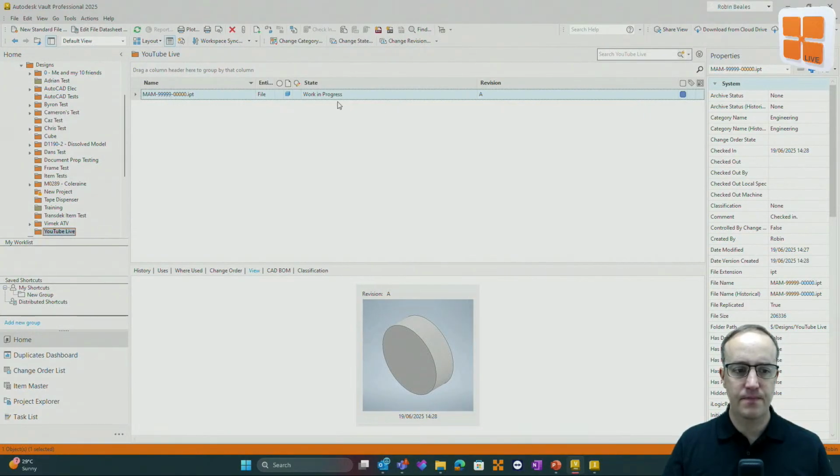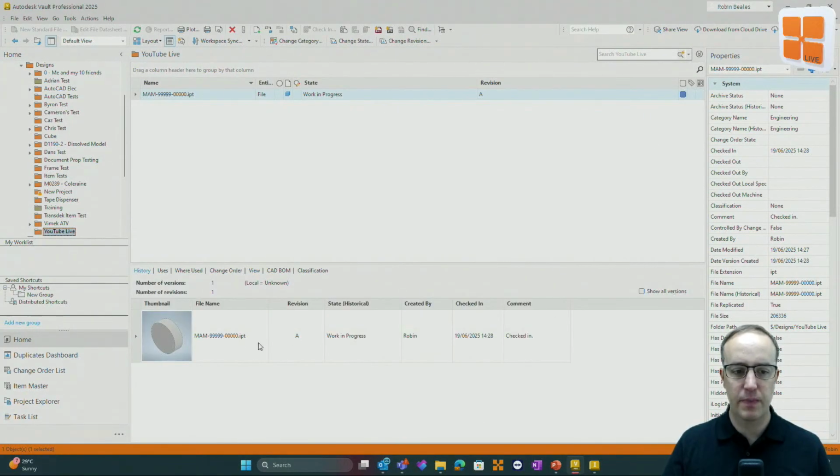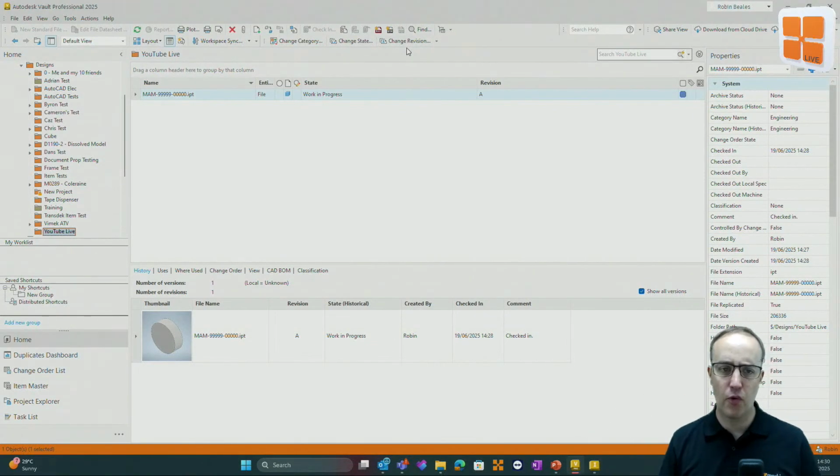So here's the file. We have one version because I've only checked it in once, and everything's been added automatically. If it wasn't, then you would add the category using the Change Category button. You would put it onto a lifecycle using the Change State button, and you would add the revision using the Change Revision button. But ours is doing that for us automatically.